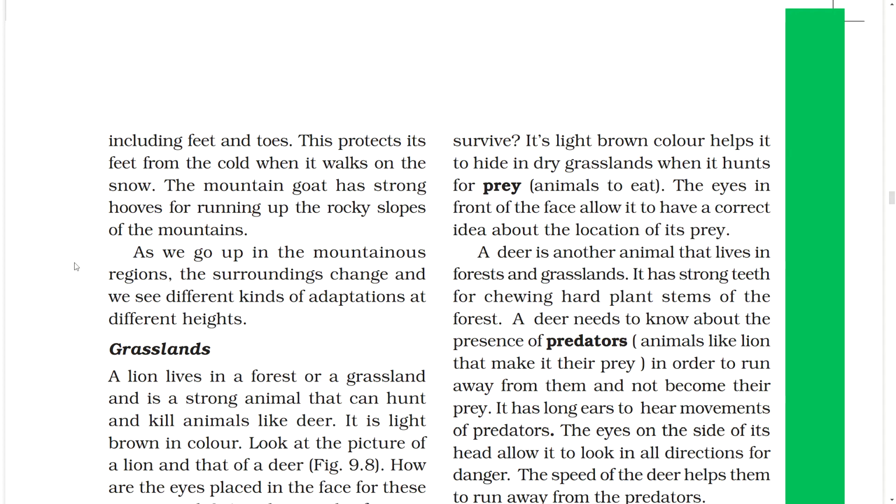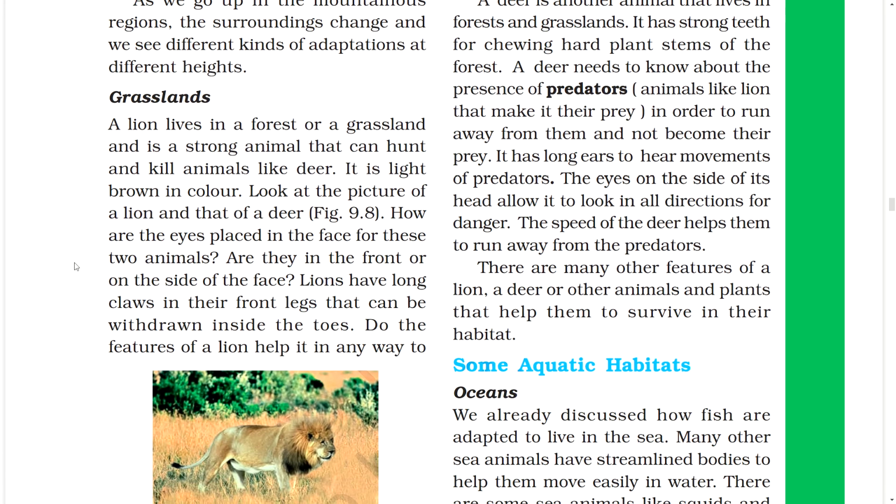Grasslands. A lion lives in a forest or a grassland and is a strong animal that can hunt and kill animals like deer. It is light brown in color. Look at the picture of a lion and that of a deer. How are the eyes placed in the face for these two animals? Are they in the front or on the side of the face?